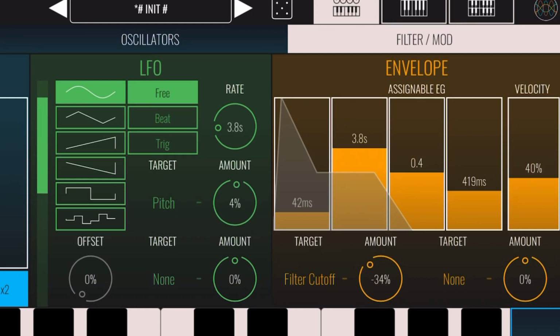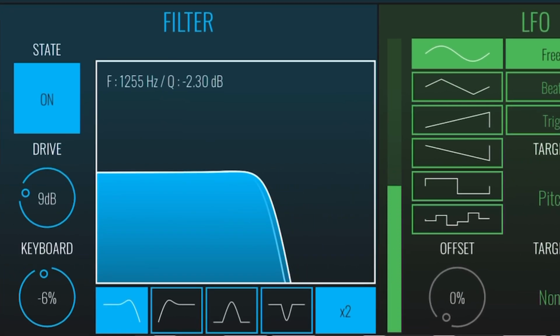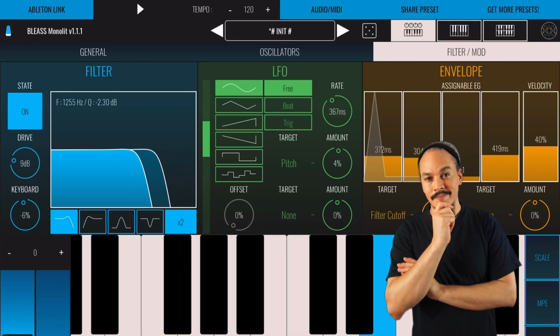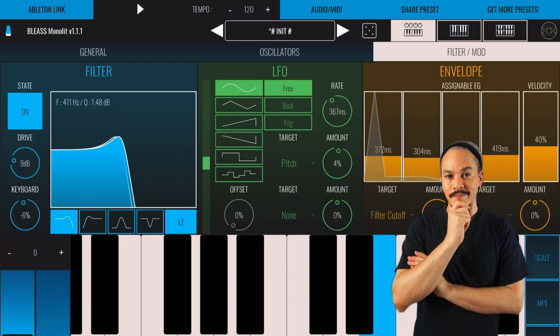And as you can see, Bleass has added a nice little feature here where you actually get to see the modulation happening once you've set it up. I love visual feedback like this because it clearly communicates with the user what's going on, and it's easier to learn synthesis that way.